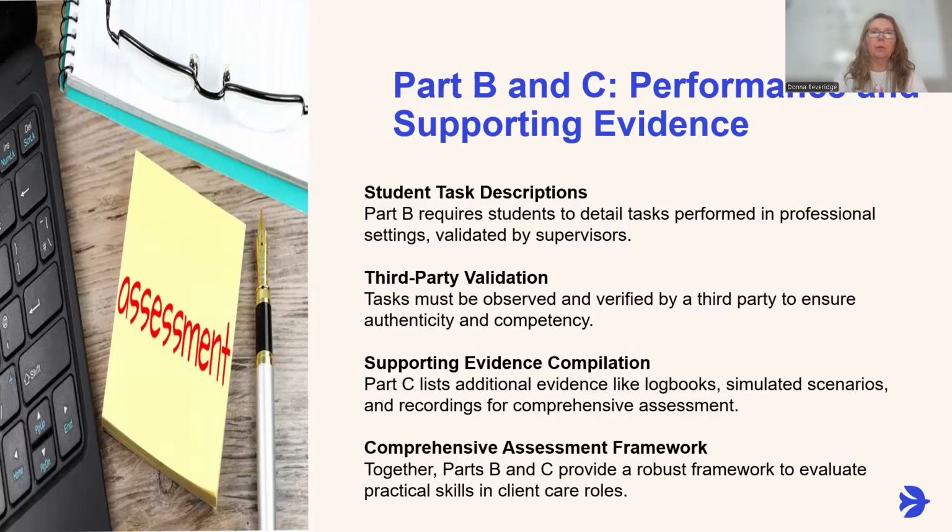So when we're looking at part B and C, part B is about your descriptions. It's the detail of the tasks that you've undertaken, where it was set, whether it was scenario based or in the workplace. And it does need to be validated by supervisors, and there is a section where we need to get supervisor or buddy sign off. They're not signing off that you're competent in this task or in the unit. They're signing off that you participated in this work in the workplace or on work placement.